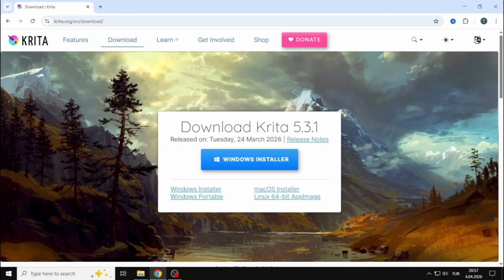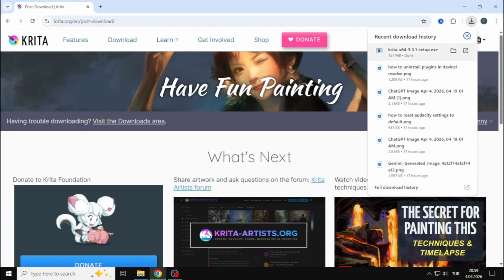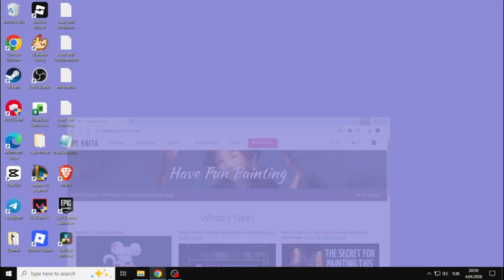If you are a Windows user, you can start the Krita installer download by clicking here. Download options are also available for Mac OS and Linux. After downloading Krita installer, double-click to run the installer.